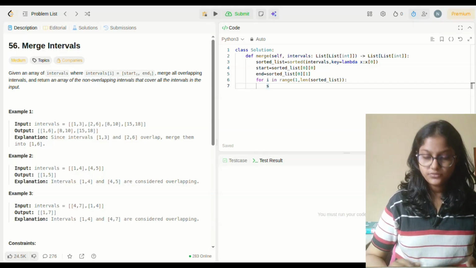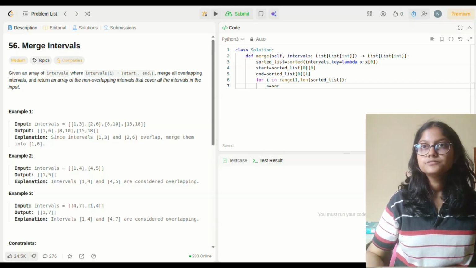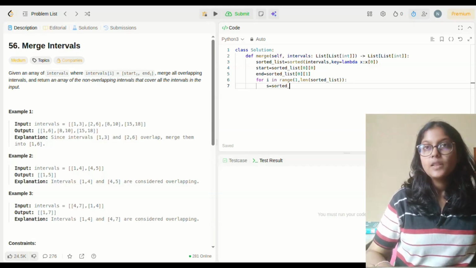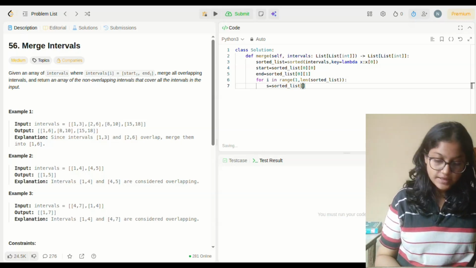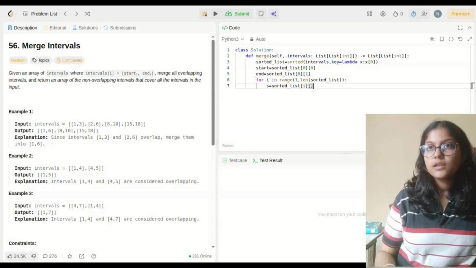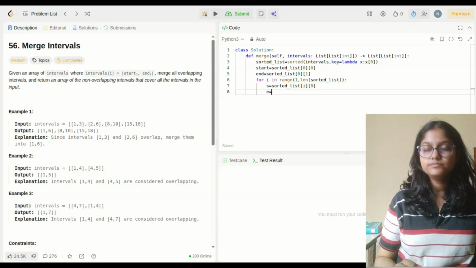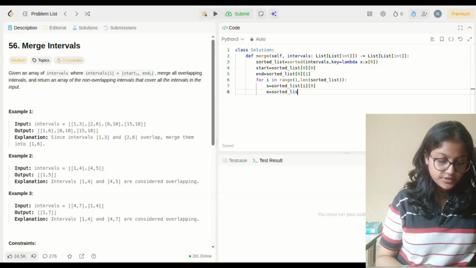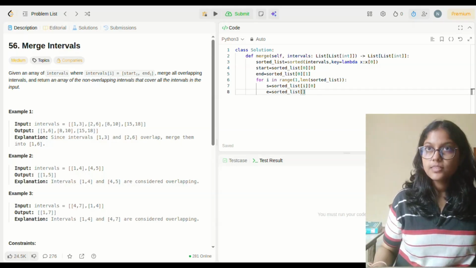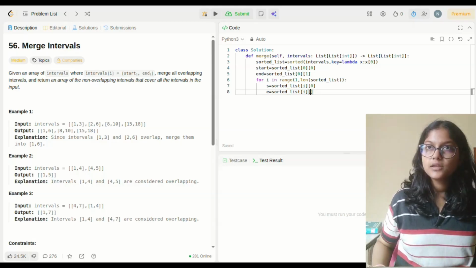So s will be equal to sorted list of i and 0. Now e equals sorted list of i and 1.